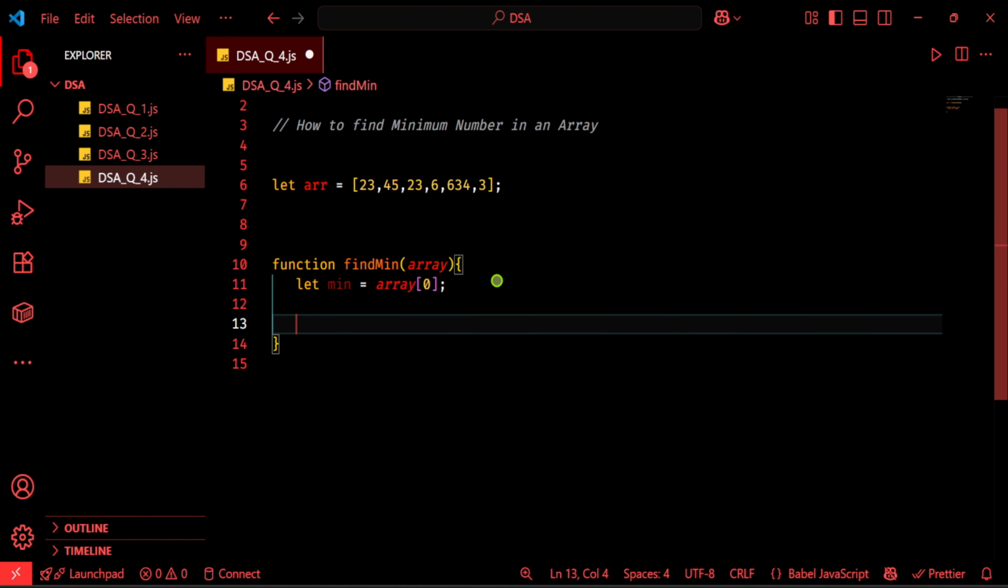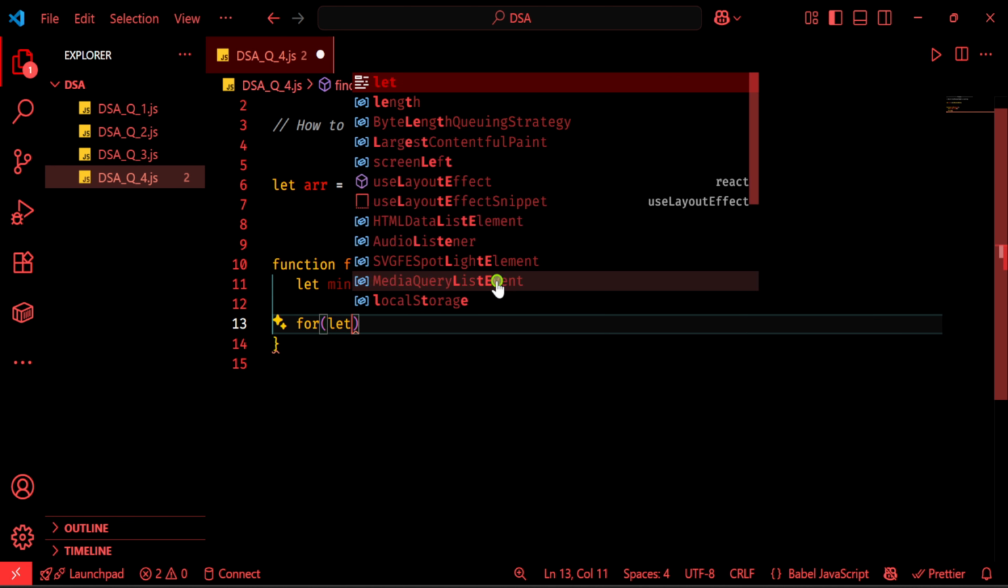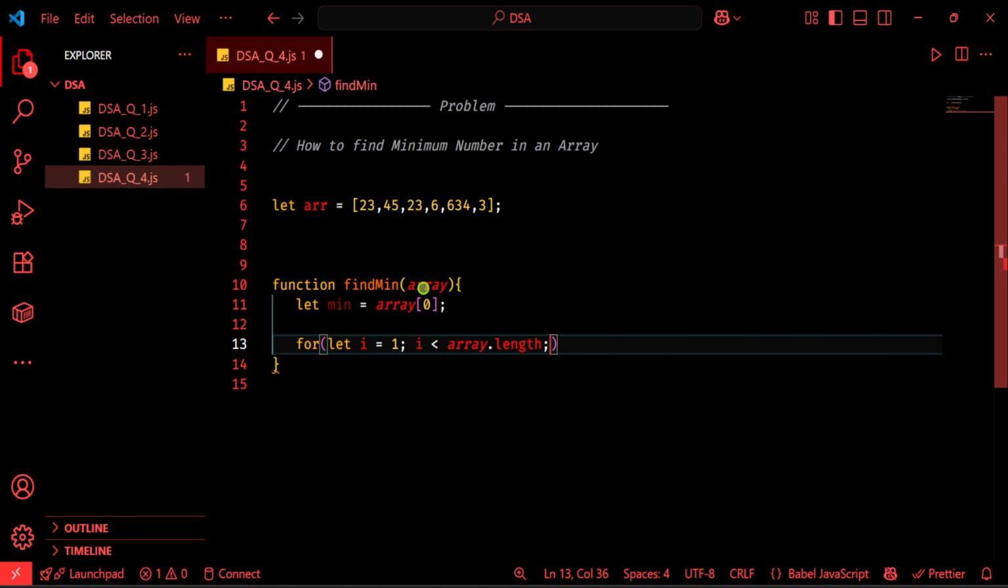After it, I will use a for loop on the given array. So I write the for loop: let i is equal to 1 and i is less than array.length. That for loop will check all the elements of the array, so that's why I am writing i is less than array.length. Here it will not be array, it will be the parameter name, because the parameter is array. Array is our given array, but the parameter that we are receiving is the complete word array.